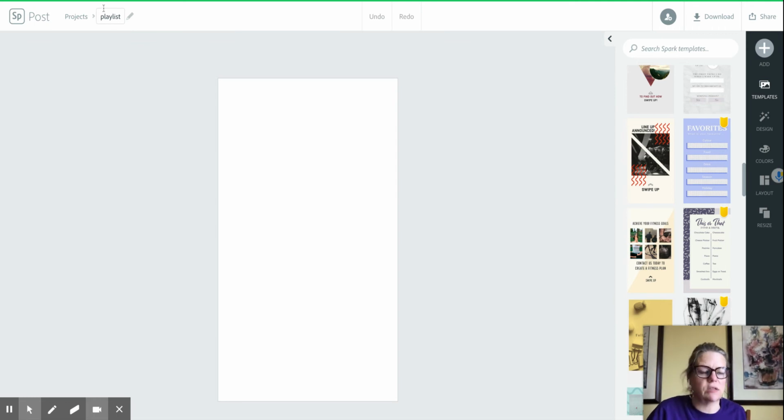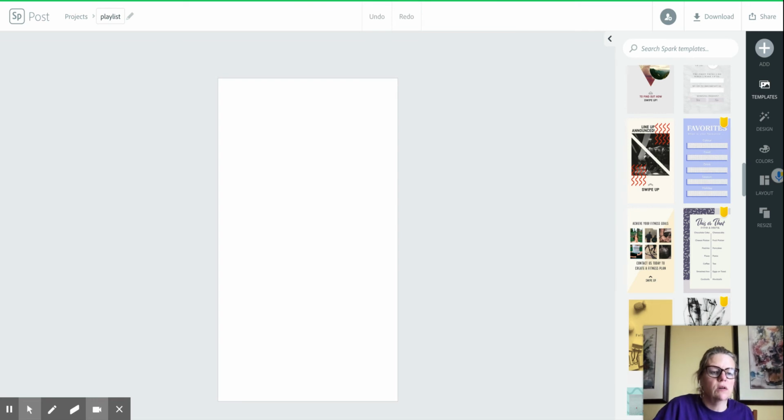There's lots of options in Spark that you can use to create this post. If you go over to the right-hand side, you're going to be able to see the add button. If you click on that, you're going to see they have the option to add a photo, add an icon, and add text. So let's start building our song list kind of from the bottom up.